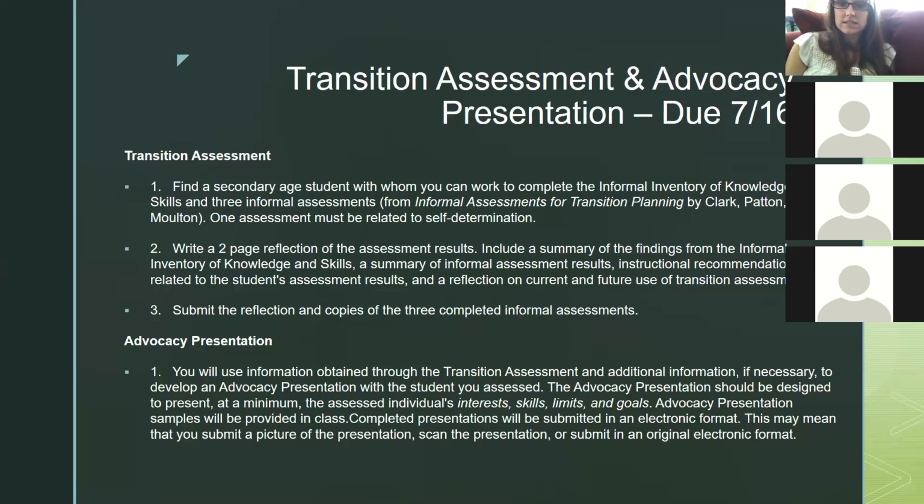Do you think you'd like to see more? How can these be used in your present and future practice? So just a 2-page reflection on your experience with the student. And then you'll be submitting that along with the 3 completed assessments with the student. Finally, the advocacy presentation piece, and this is all due July 16th.